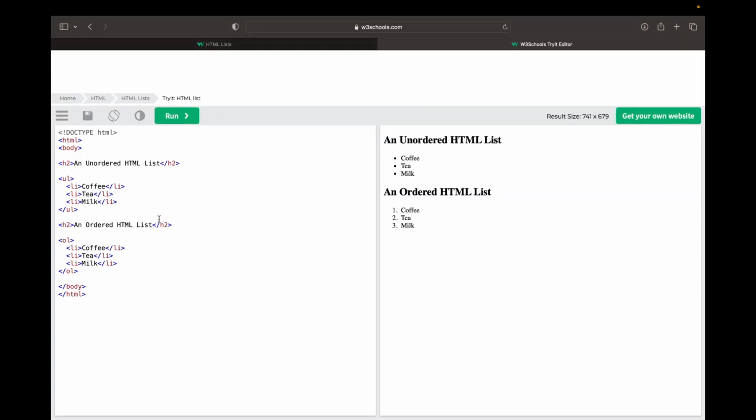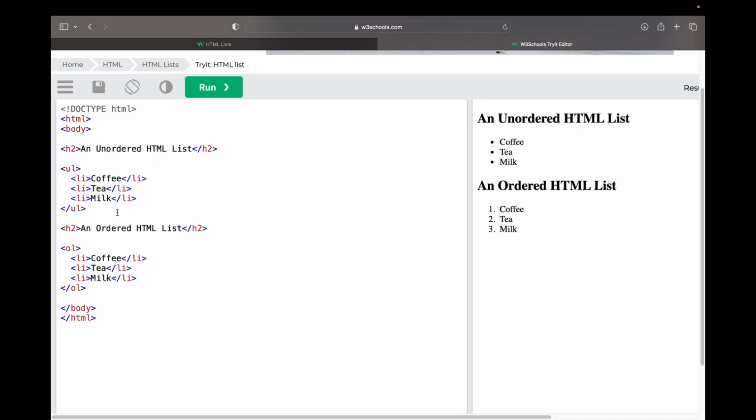Okay, how do we execute this? Let's execute this code. And as you can see, if I come here, we have something called document type.